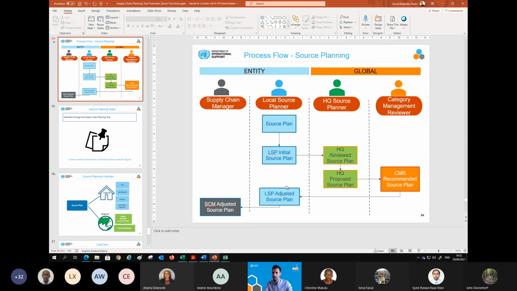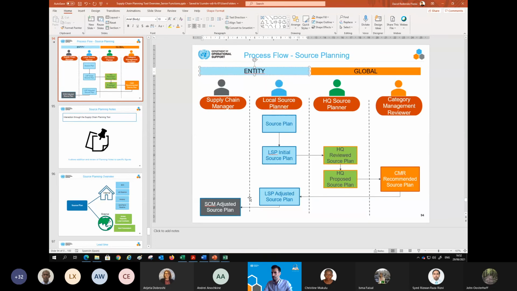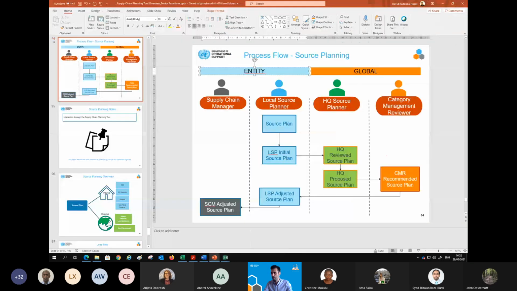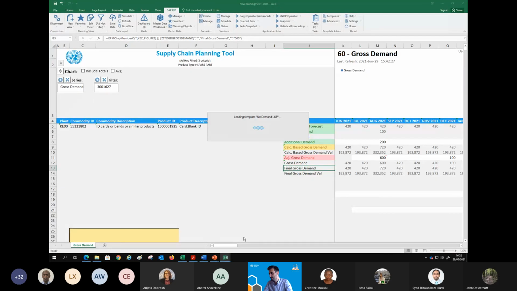I understand there will be a lot. This is all at entity level, so there will be a lot of interaction between the local source planner and the supply chain manager. So I'm going to generate a situation where we already went through all this process. Actually, I will perform directly that one to simplify it for you and also to have it ready in the last minute. If you are still listening to us, thank you for staying there.